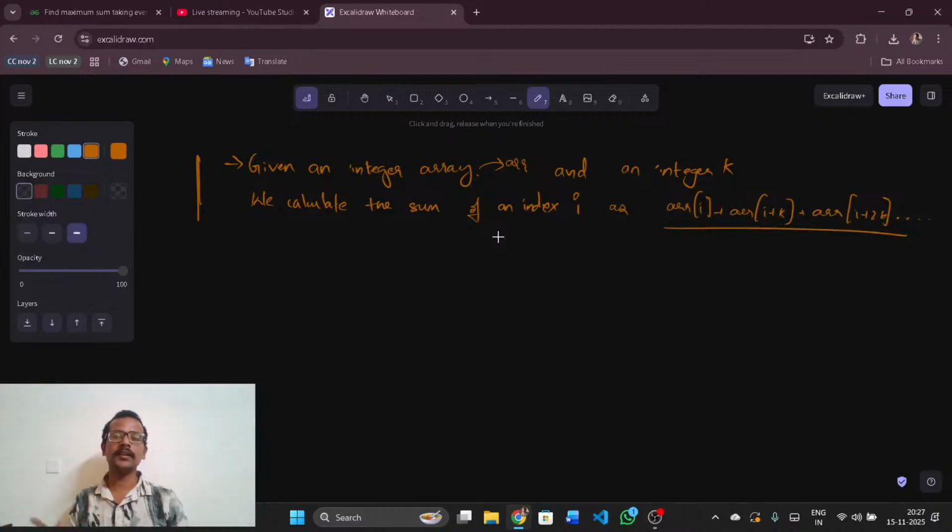Given an integer array and an integer k, we need to calculate the maximum sum. We calculate the sum of an index I as array of I plus array of I plus k and so on. Now return the maximum sum.